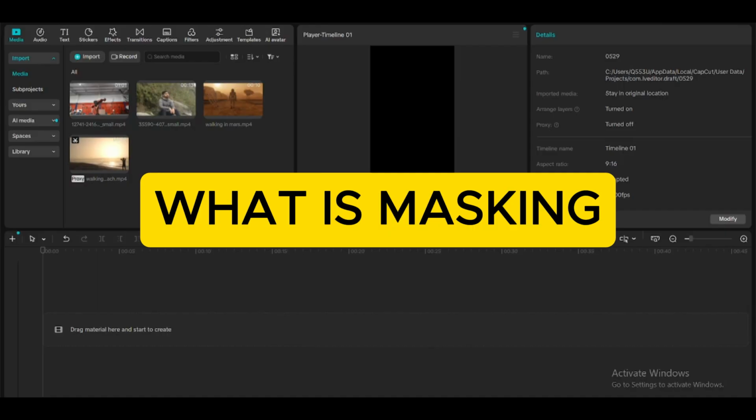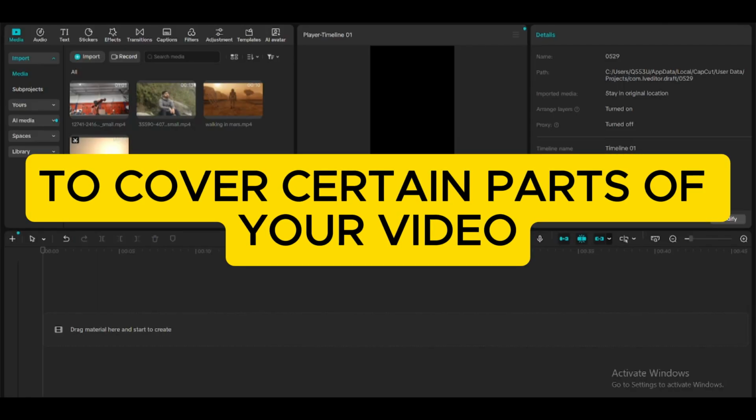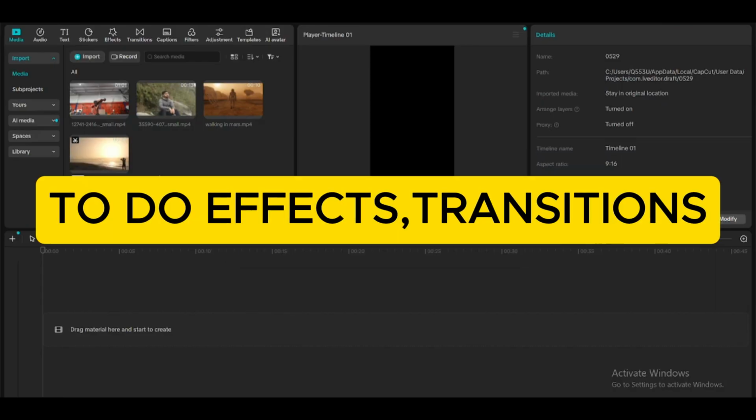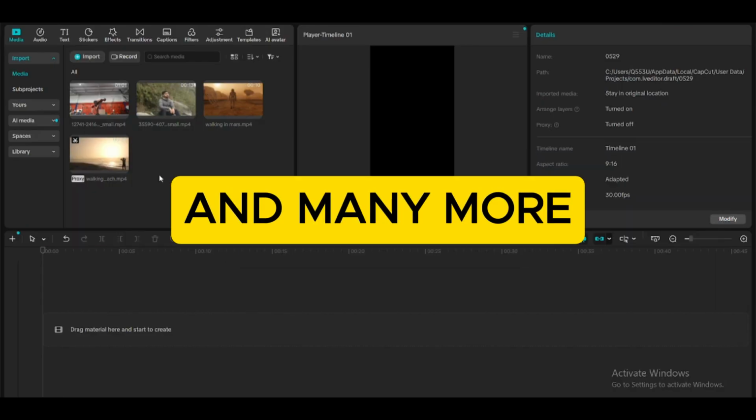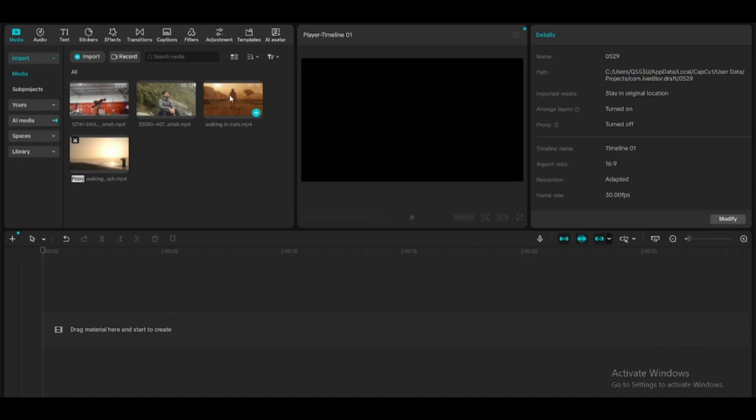So what is masking? Masking in CapCut PC simply means using the mask to cover certain parts of your video to do effects, transitions, and many more. And know this, the possibilities are limitless using the mask. So let's get into this video. Drag the video you want to work on into your CapCut PC timeline.